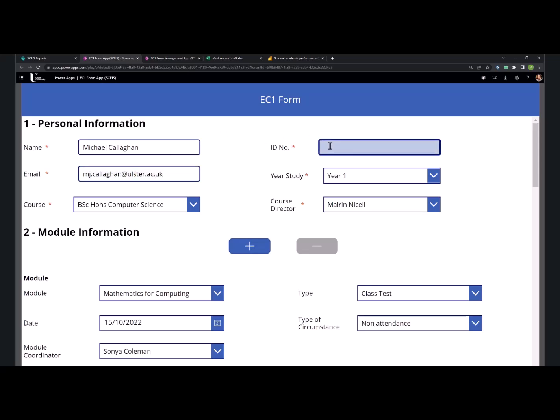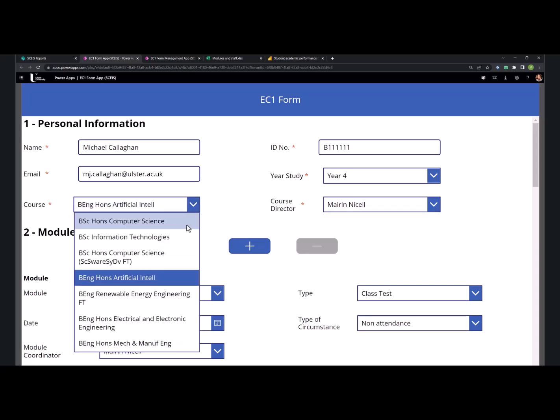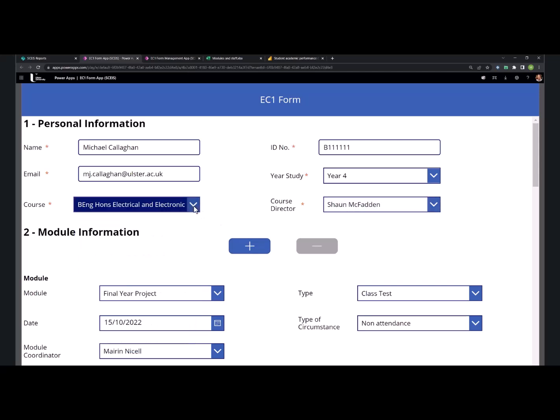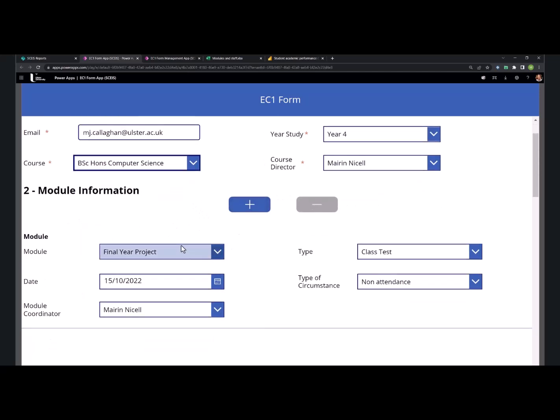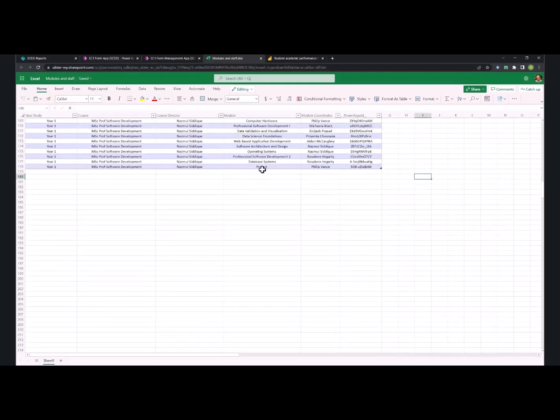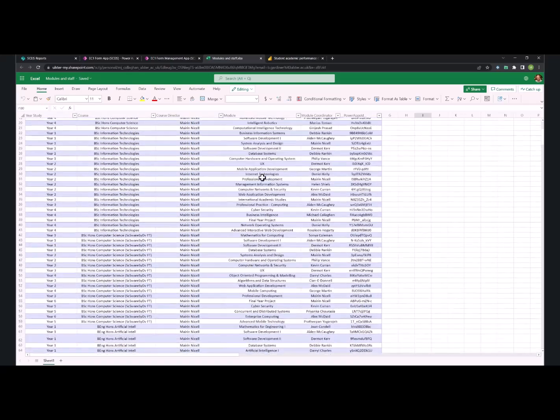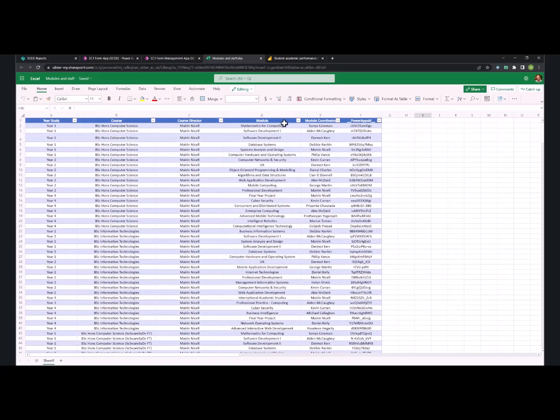Then I would enter my ID. I would pick my year of study. I would pick my course director. That should be picked up from here anyway, so it would be dynamic. And then the student can add in where they're having problems. So again, you can see year 4, final year project. And if I go to year 1, it drills down. The way that's done is it has an Excel spreadsheet here that pulls in the modules and the module coordinators and all of that, so that can be updated for every school. So this is easily accessible. If you have an Excel spreadsheet, it's effectively a database in this case.